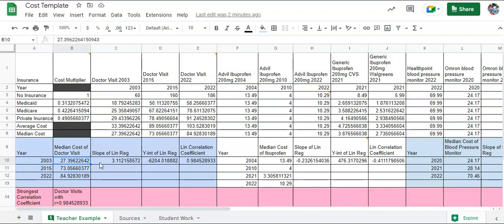Once you have your 3 values, you'll find the linear regression of this. To do that, in here you're going to type equal LINEST, and then you'll have your Y values first, which is B10 to B12, and then your X values, A10 to A12. You press enter, and then it will give you the slope of the linear regression, and then next to it, it will give you the y-intercept of the linear regression. And then you get the correlation coefficient.